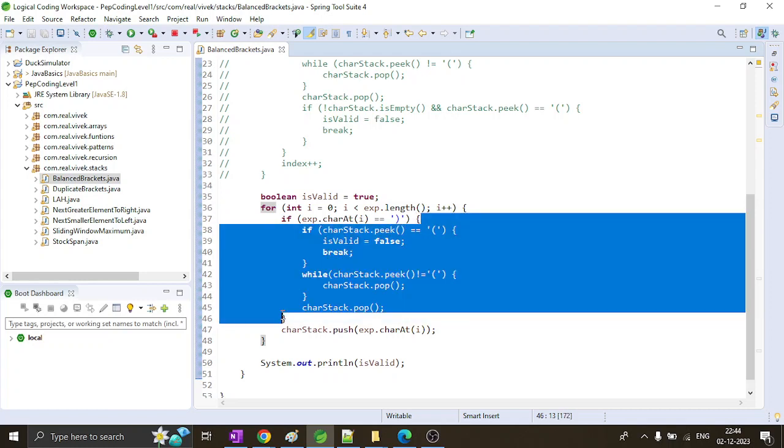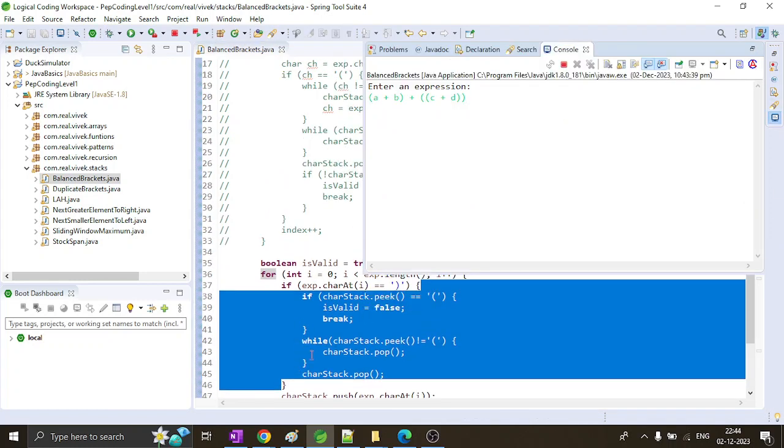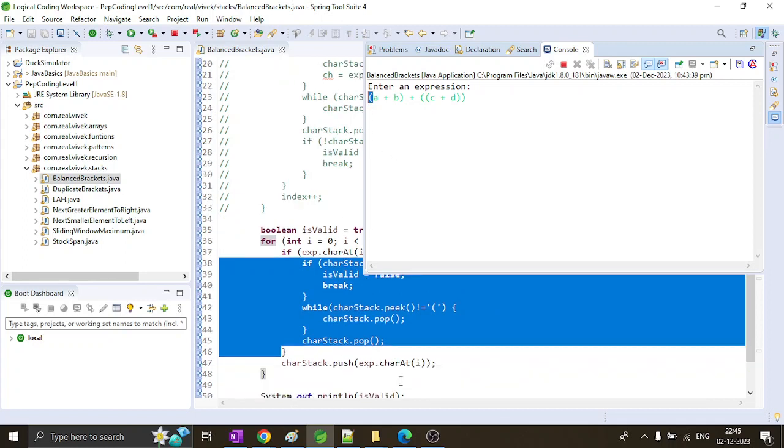Okay, so let's try to debug this. We enter this into the stack, then this, and then we see a closing bracket. Once we see a closing bracket, this loop and this condition will execute, and we check if the element on the top of the stack is not B. So we pop till we find this one, and then we pop this also, and then we insert caret.